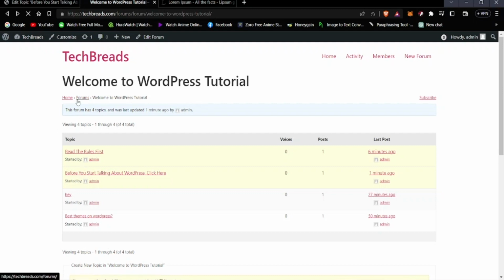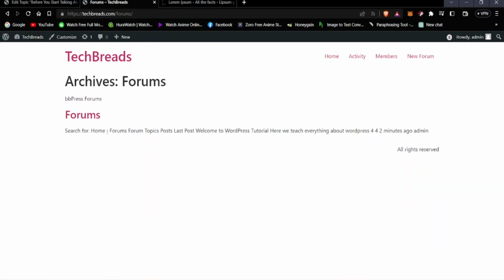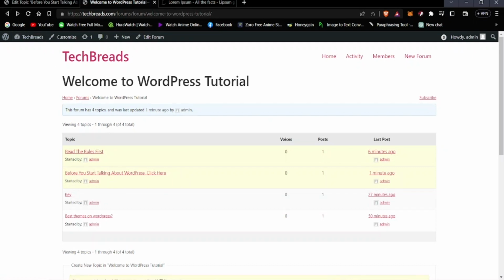Very simple, just go to forums. After forums you can just click here and it will take you here, to all of these topics. You can see here, viewing 4 topics. Welcome to WordPress tutorials. This is the read the rules first before you start talking about WordPress. Click here, and these are all the other ones. So basically we created a forum now and we created some topics for it.